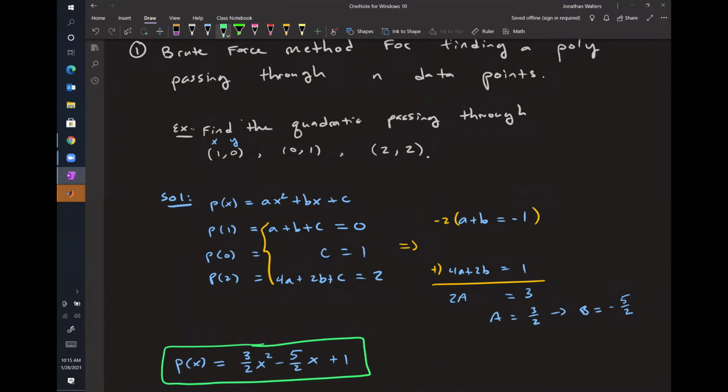Cool. Does that make sense? Okay. That's the first way. It's called the brute force method.